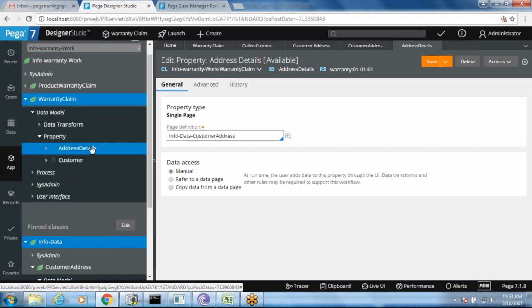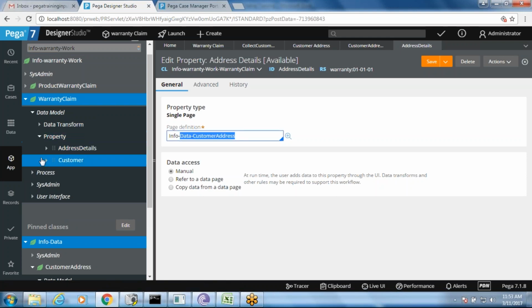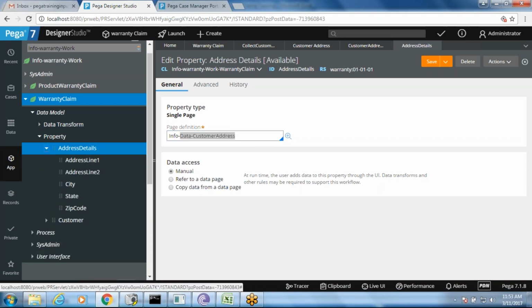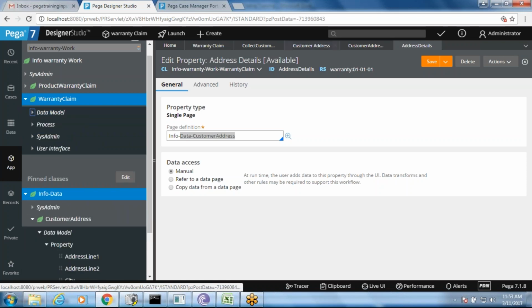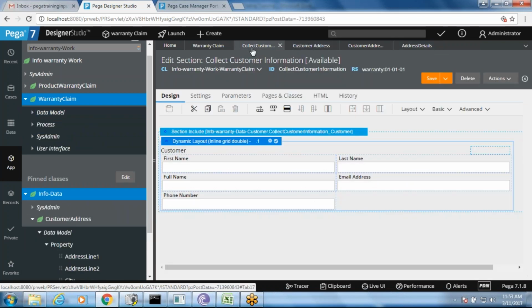Whenever we have created a single page property in our work layer, we have given a reference, or we have created an object of the customer class. And if you see, whatever properties are there in the customer class are copied, or created, in my work layer. Understood? Understood how we have referred it, how we have created the object. This is what the things are. Done?